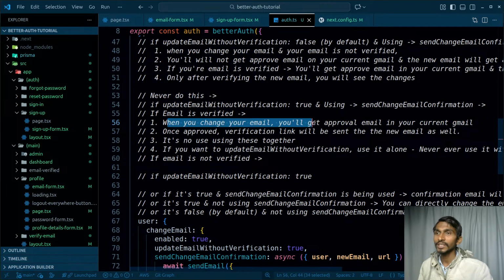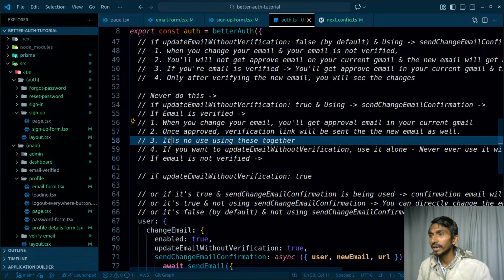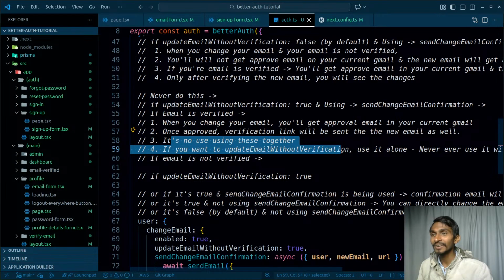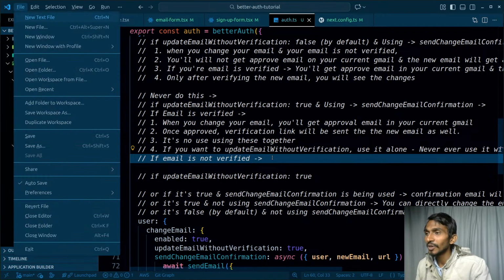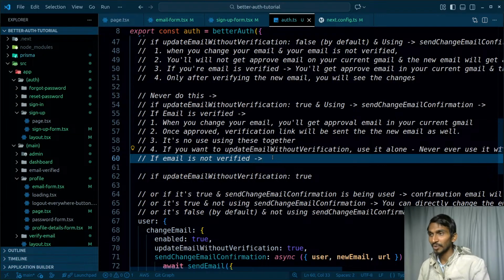So what will actually happen if the email is verified? When you change your email, you will get an approval email in your current Gmail. Once approved, the verification link will be sent to the new user as well. It's no use using these together. If you want to update the verification, use it alone, never ever do it. And the second thing is, if the email is not verified, then what will happen? Then a few things will happen over here.